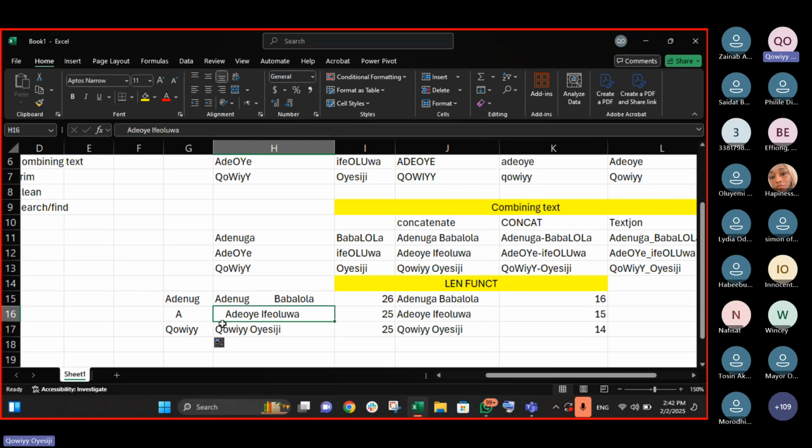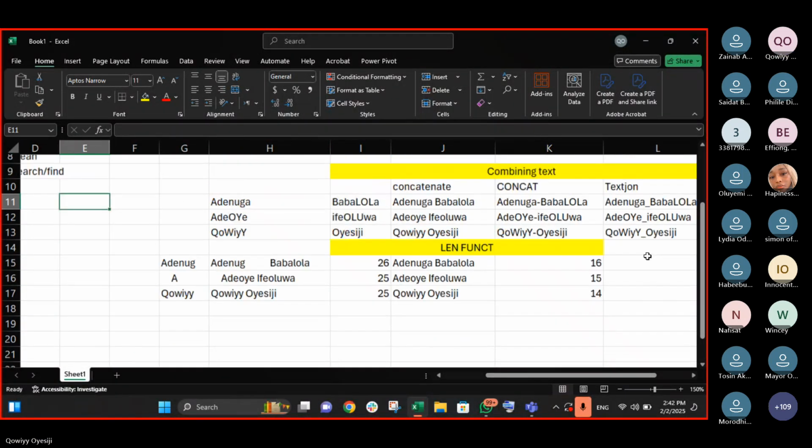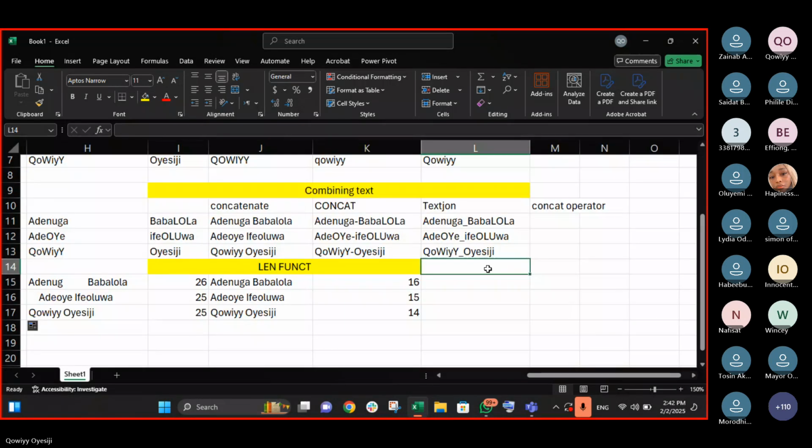So there is something we can use. What is that thing? There is a way we can actually trim out this white space. There is a function in Excel that we call the TRIM function. This is how it works. The TRIM function is going to do this for me.